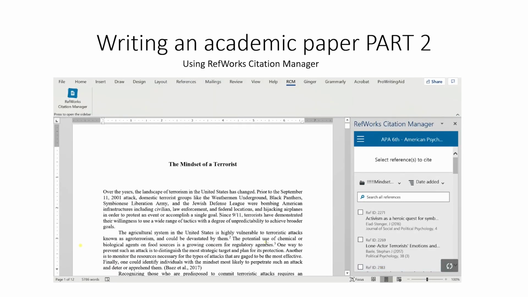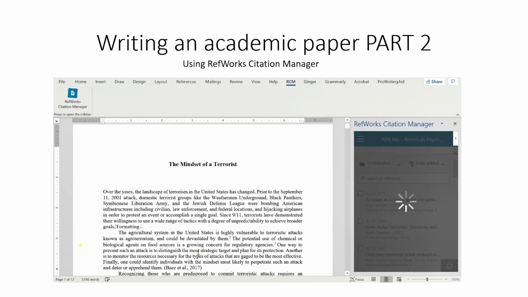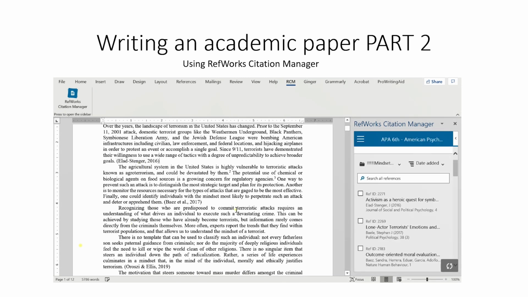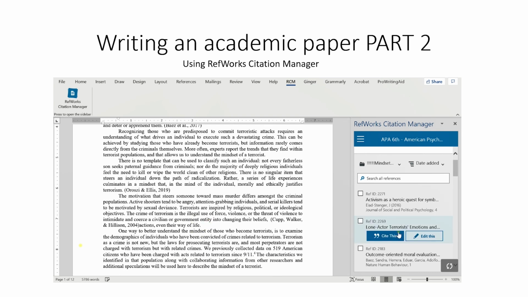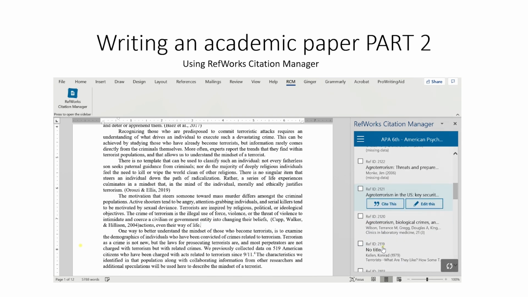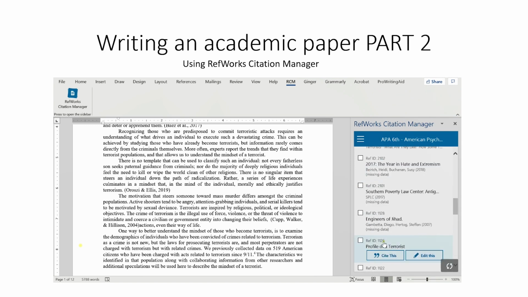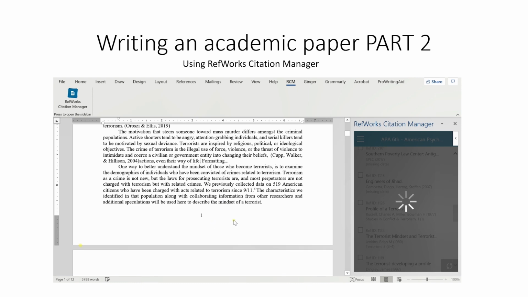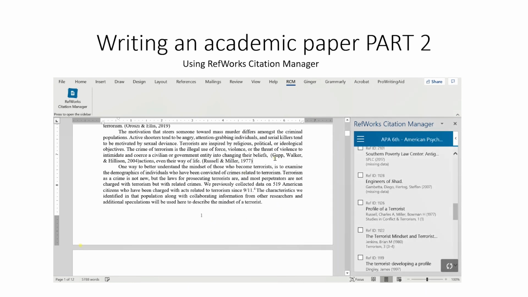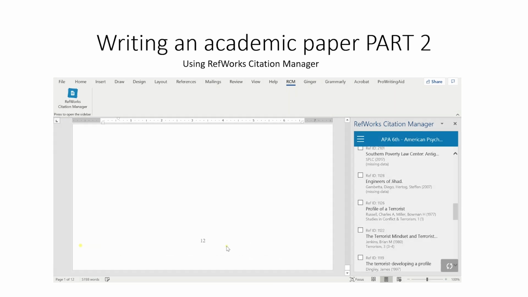Going back into the paper. This paper is already cited, so we're just going to pretend, add a few. And you can see how easy it is. I just have to hit cite this and bam, it's in the paper. Simple, wasn't it?